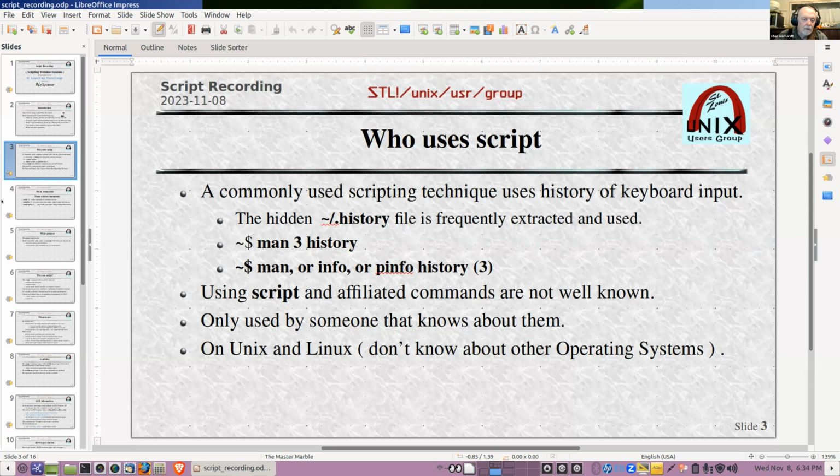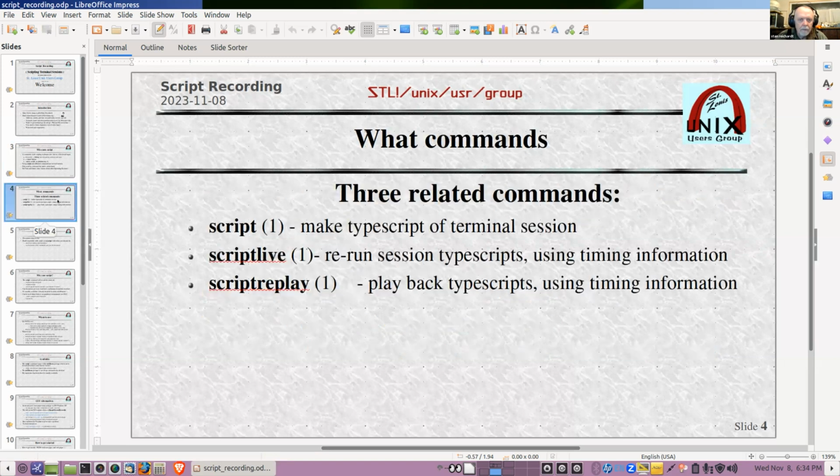As far as I know, it's on Unix and Linux, and I don't know about other operating systems, although I guess the Windows Subsystem for Linux has it in there too, because it seems to be pretty much a Unix utility. Now, there's 3 related commands that you're interested in. If you were to do an apropos and look for script, it would dump out 121 file names. But the ones that are relevant are these 3 right here.